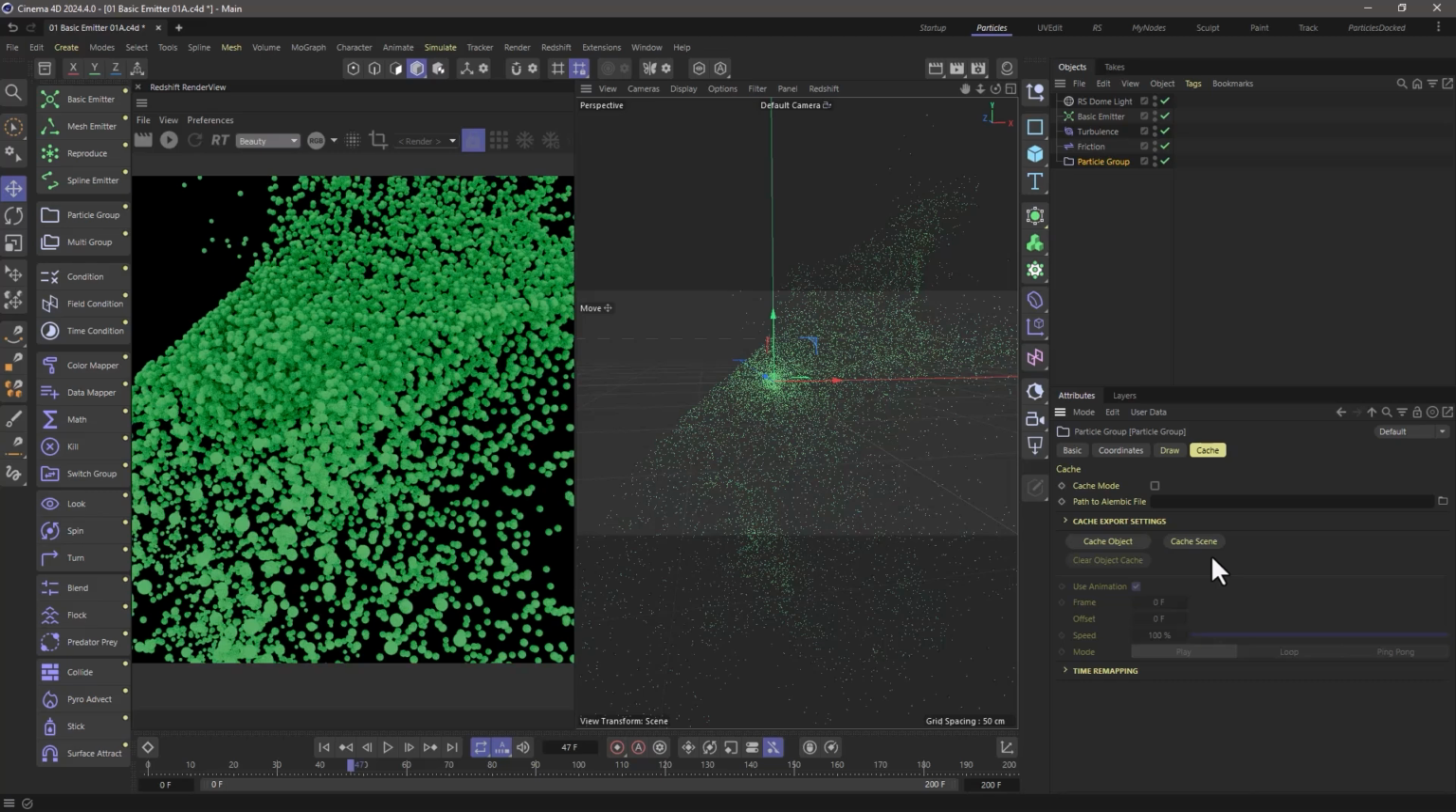Now, mind you, particle simulations are part of the same unified simulation core where cloth, soft bodies, balloons, pyro, rigid bodies are based on as well. So if you cache the scene, any of those components are going to cache at the same time. But for now, it doesn't make a difference. We only have our particle simulation. So select the particle group and press Cache Object.